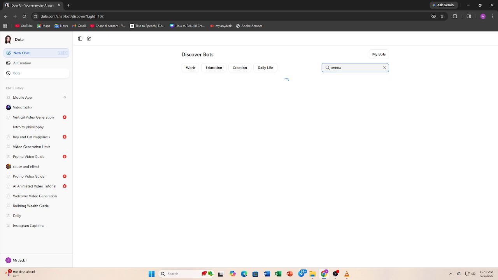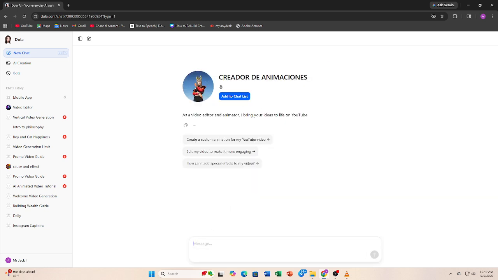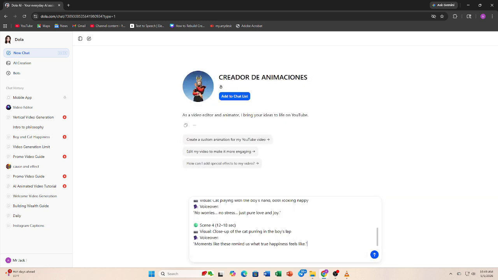Now, select a character from the library, or upload your own image if you want something custom. Next, add your script or voice audio. You can type your dialogue and let AI generate the voice or upload your own recording.